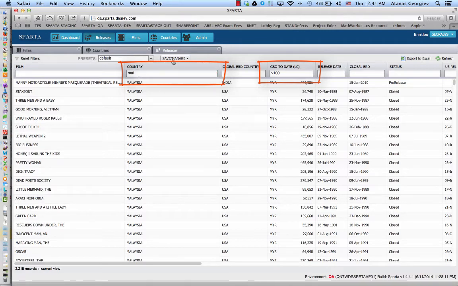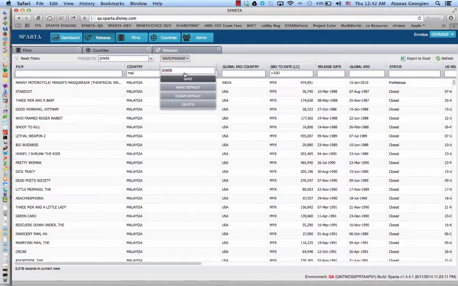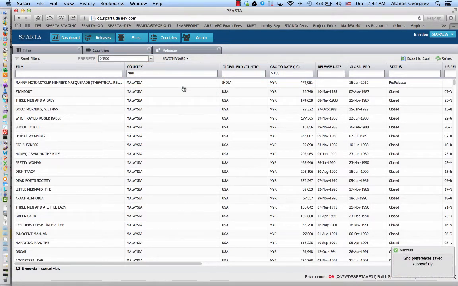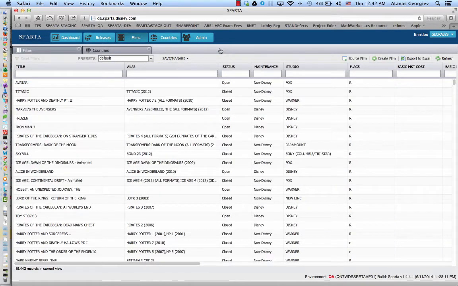If you find yourself regularly using specific custom column settings, sorts, and/or filters, you may save them as named presets that are associated with your username. One of these presets can be marked as the default one. Each time you open the same grid, it will display your default preset.